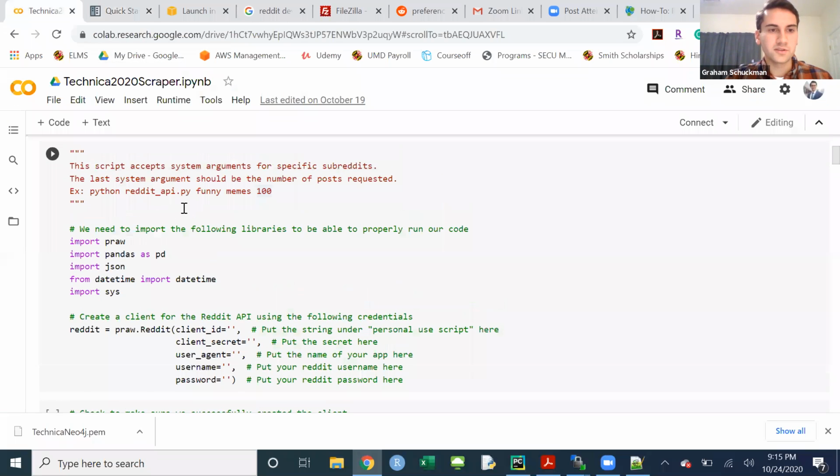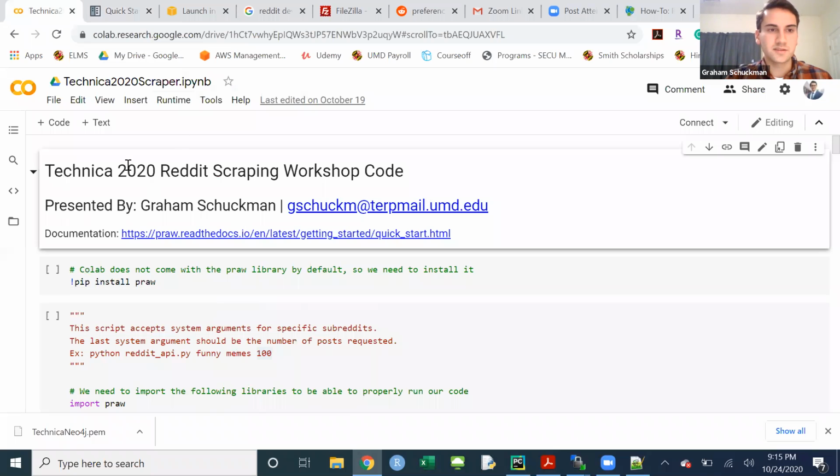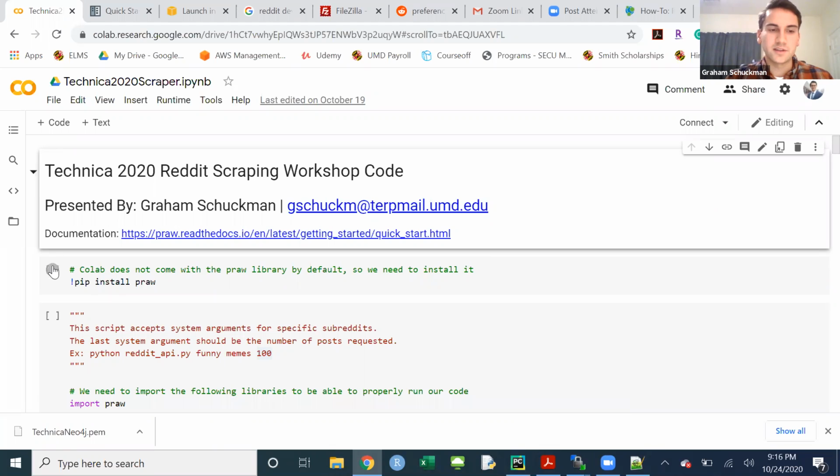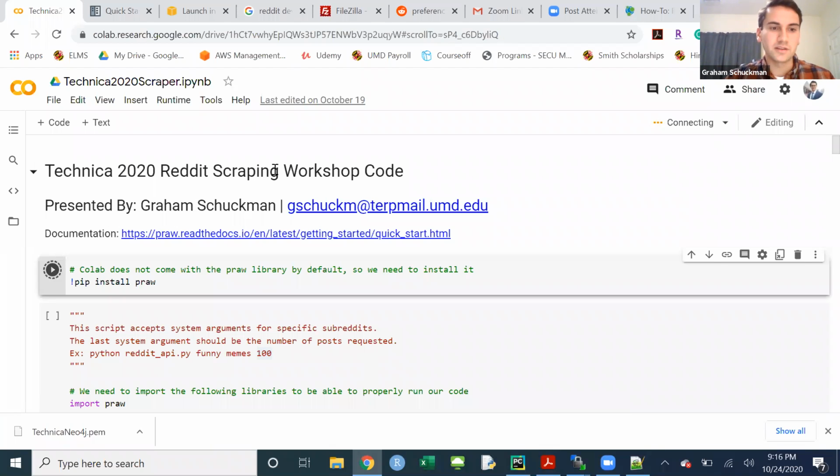So first, we're going to pip install PRAW because it's not installed by default with Colab. And Colab, for those of you who are new to it, is essentially just Google's virtual Jupyter Notebook environment. It allows us to run Python code in a stable environment. We don't have to worry about file paths or installations. It's a very convenient way of coding. So we're going to start by running this cell.